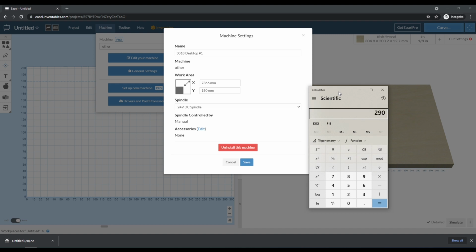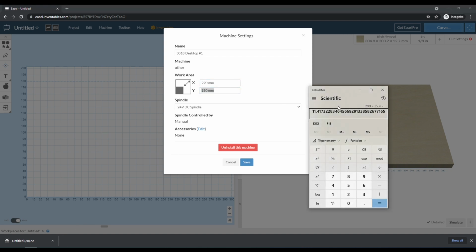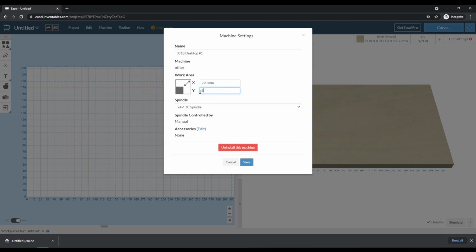290 is what we want to enter. I'm going to divide that by 25.4, the conversion from millimeters over to inches. So now I have 11.417. So I'm going to type in here 11.417. And now I've got 290 millimeters. And for this one, I want the Y to be 175 divided by 25.4. And I've got 6.889. And now I've got 290 by 175.